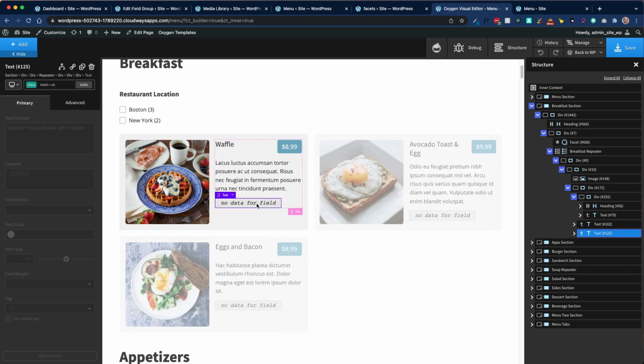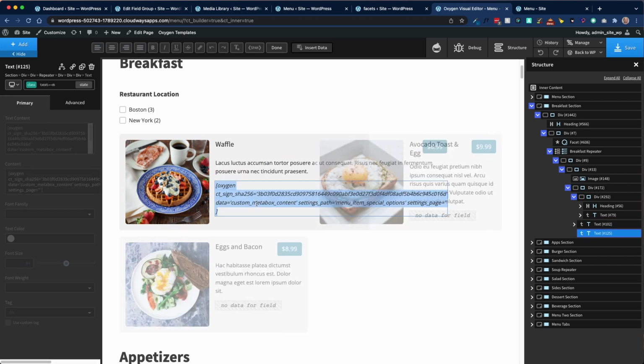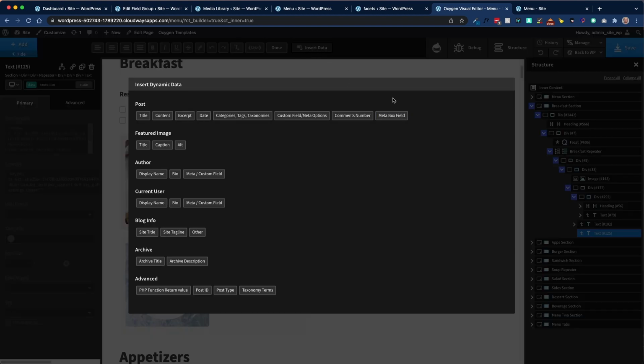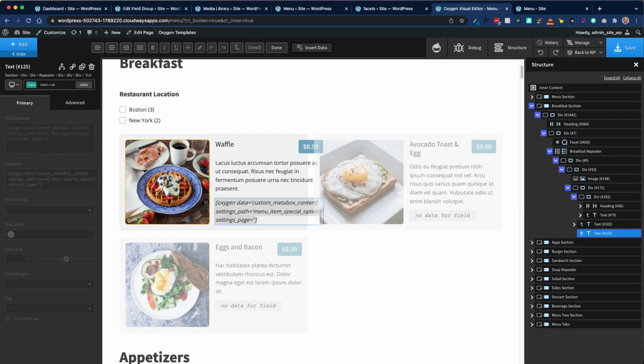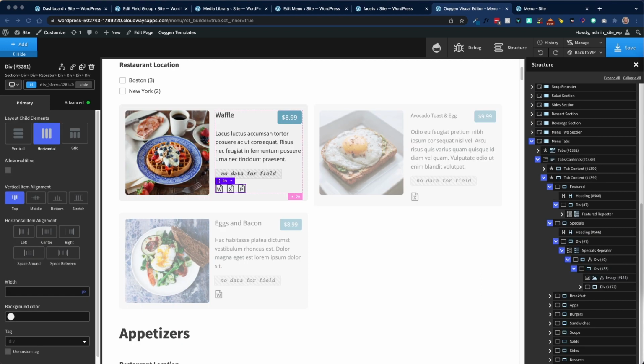And lastly was our special options field. So if you click insert, MetaBox, special options, insert, and done.